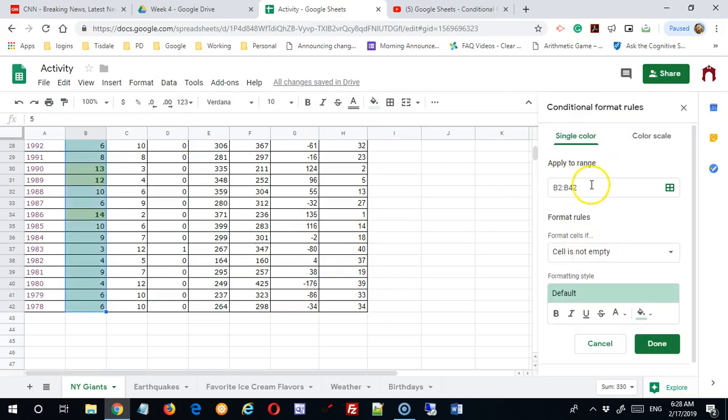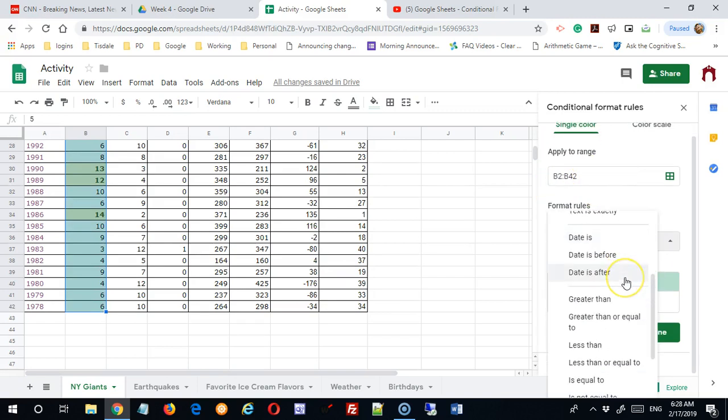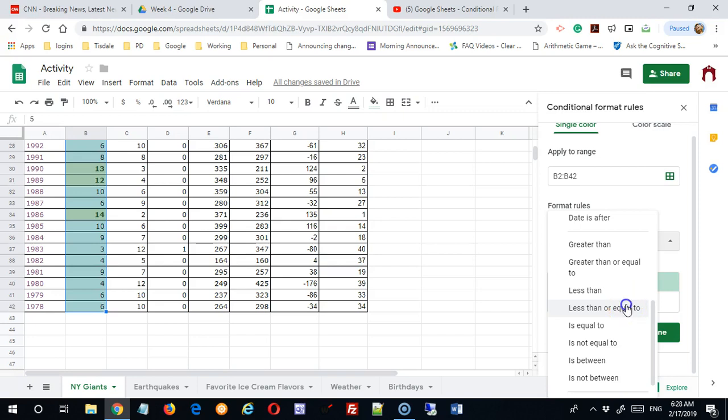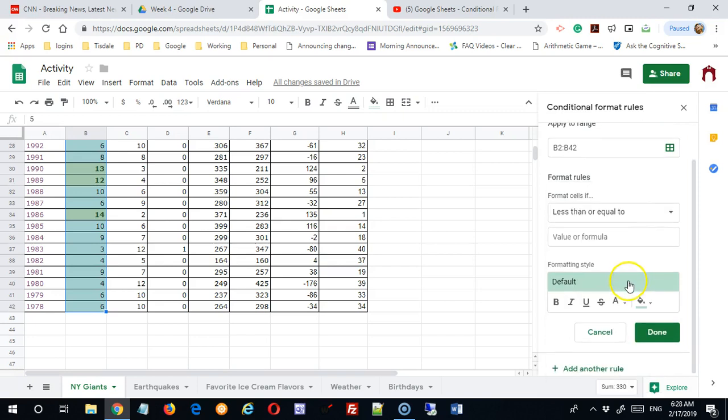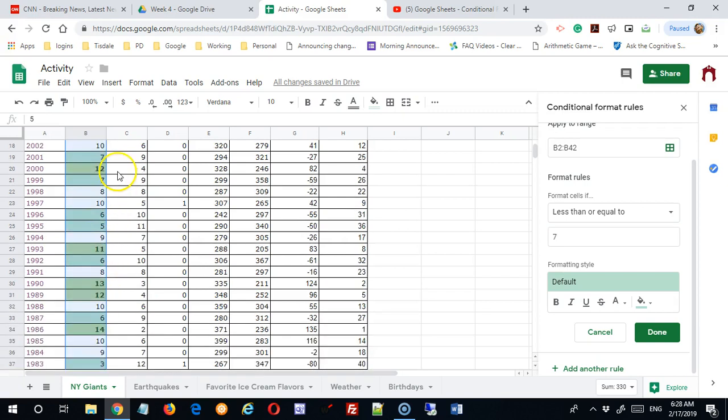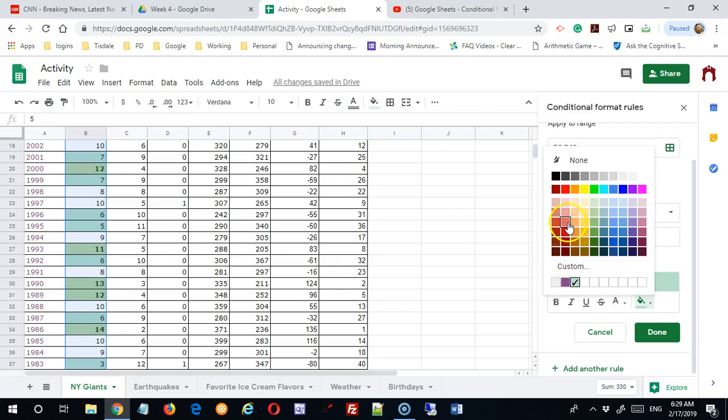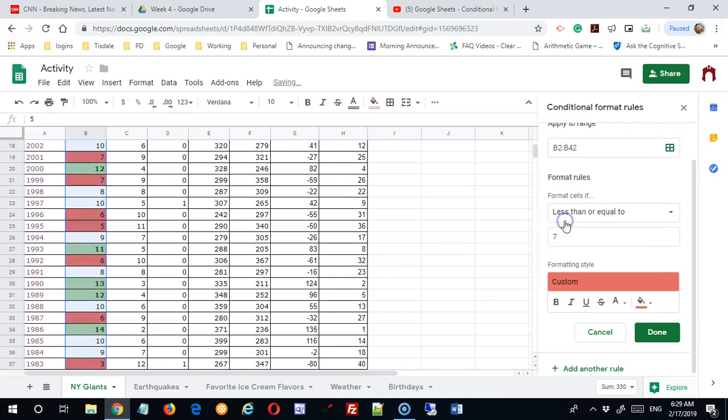So I'm going to say that same range of data, and if something is less than or equal to, in a losing season, let's call it 7 games. We could put anything in here, 6 or 5. You can see right now, first of all, a lot more of those cells are flagged. And I'm going to change this to something kind of a negative color. I'll call it a red.